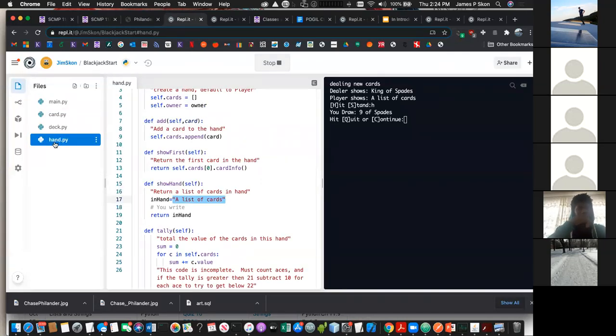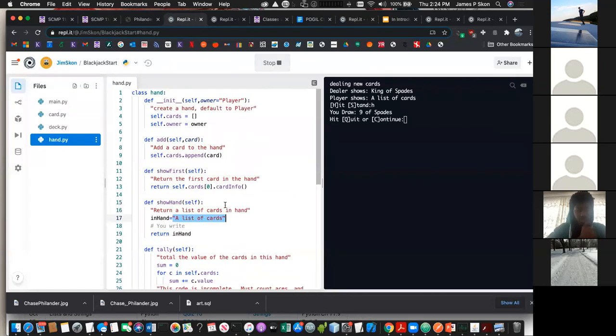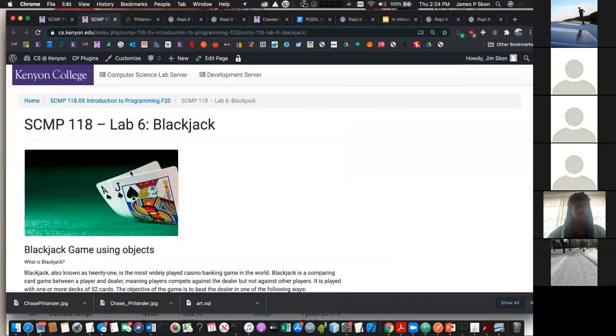In fact, you could have a list of hands, right? And so you could have like 10 players, perhaps. I don't know how many players typically play in blackjack, but you can have more than 2 players. More than 1 player.